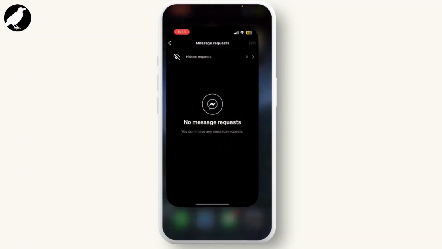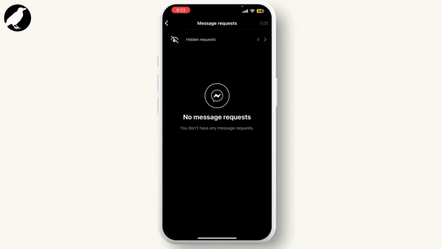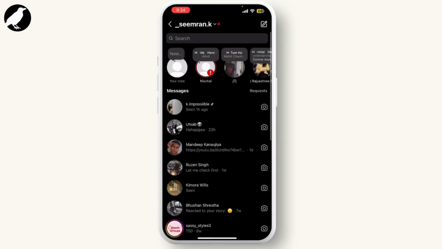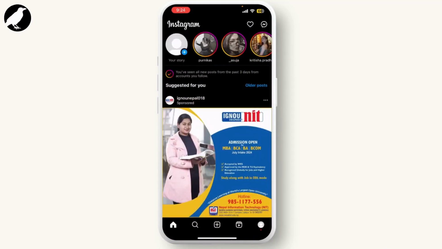First, let's open your Instagram. Make sure you're logged in to your account. Now find the live stream you want to watch. This can be from your feed or by tapping on someone's profile picture if they're live.